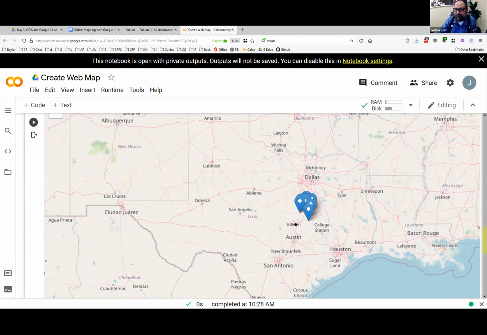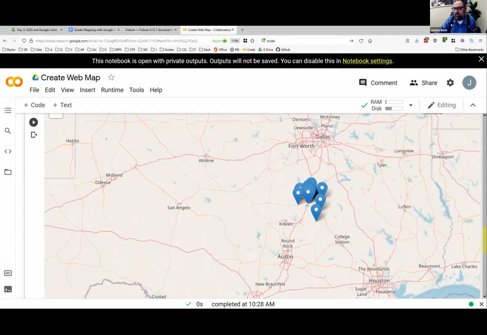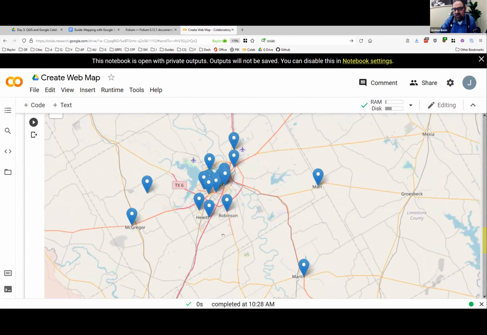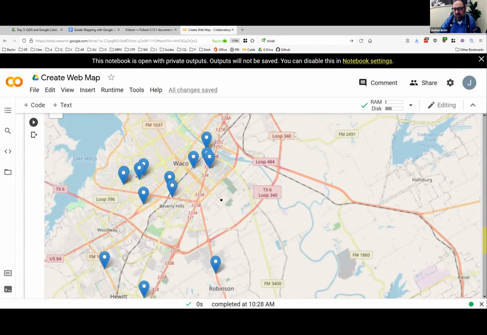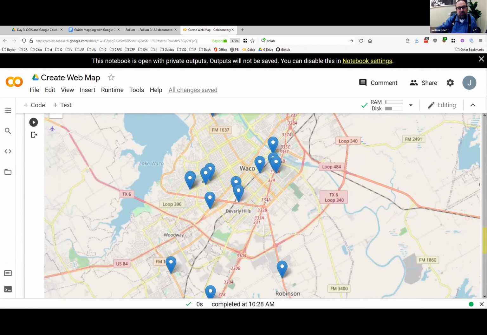How about that? Of course, we can change colors and we can make each category or name, because there's a lot of Dairy Queen in the area. But here's the Waco area. These are each of our points. It's using the OpenStreetMap in the background.